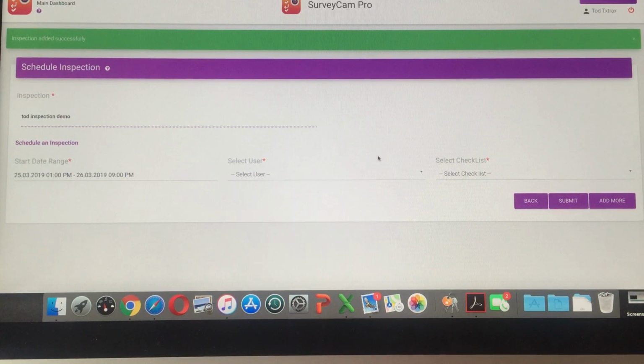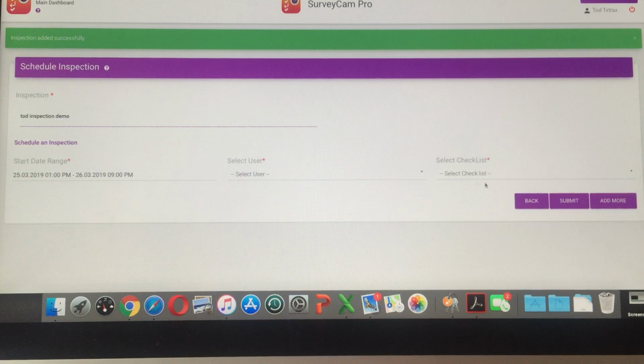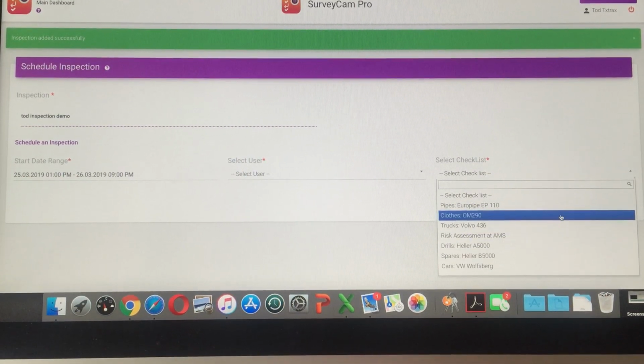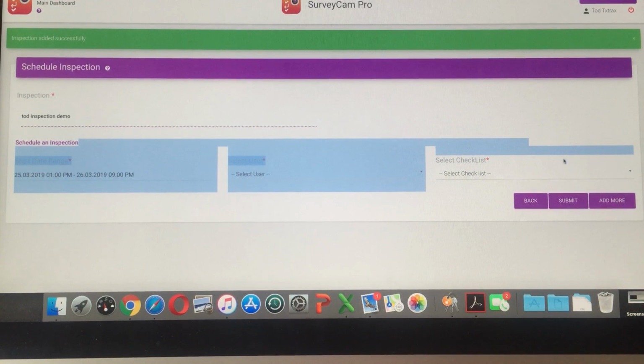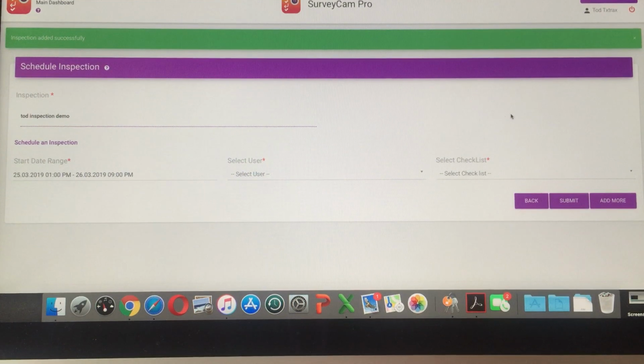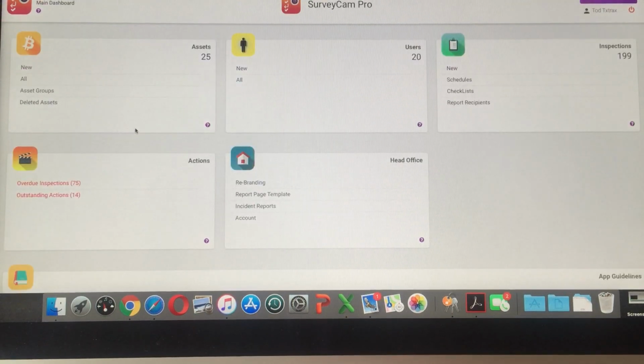So these are all of the inspectors who are already on the system. So I nominate somebody who is going to receive this, and the checklist that they're going to use in order to carry out the inspection, and then simply click Submit. And that will send it out to that inspector and instruct them accordingly. So that's the scheduled inspection done.